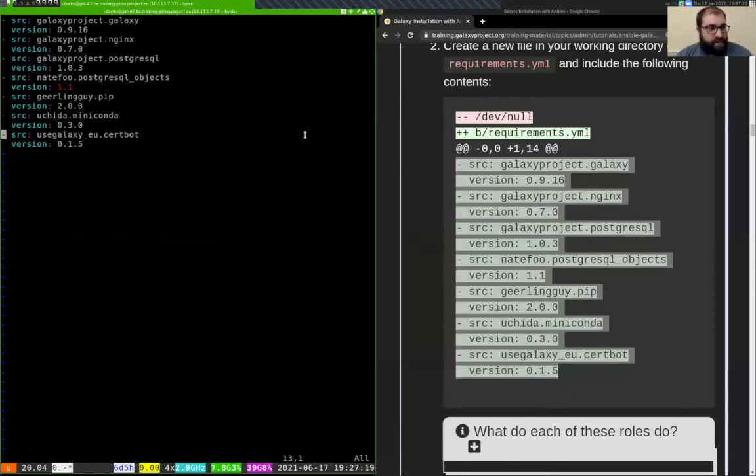And then finally, we have the Use Galaxy EU certbot role, which will be used to fetch SSL certificates for our web server so that it's secure.